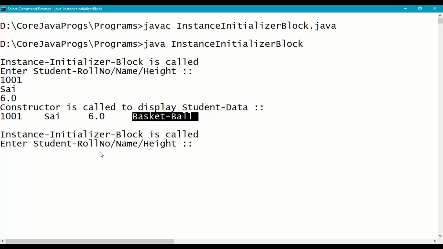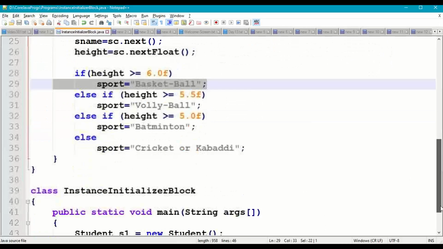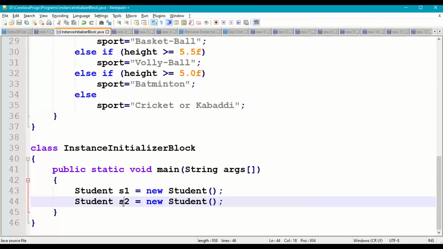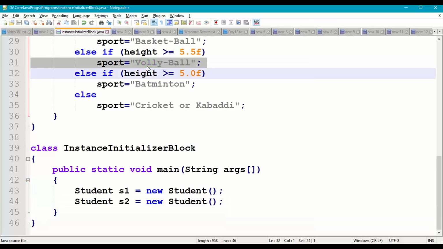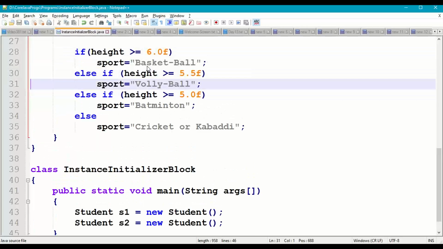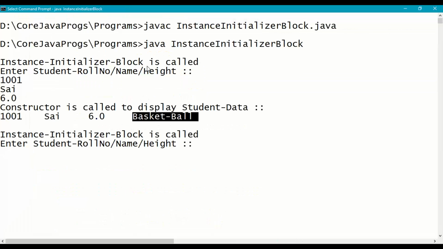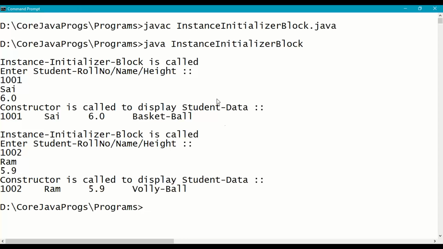Now for s2 object, okay, so student 2 object. So for this also instance initializer block is called. So let us take volleyball for this guy, greater than or equals to 5.5. 1002, ram, 5.9, greater than or equals to 5.5. So suggested sport for this guy is volleyball.